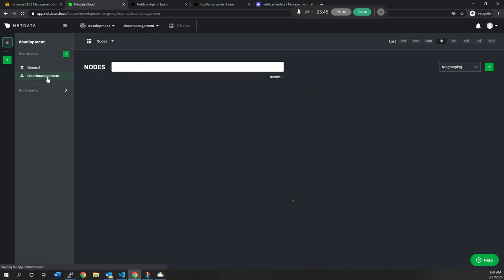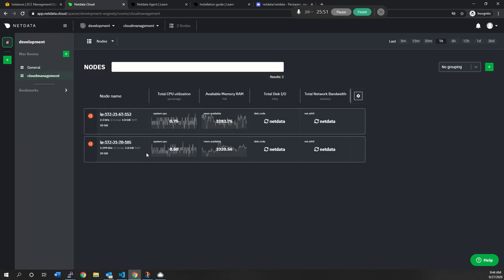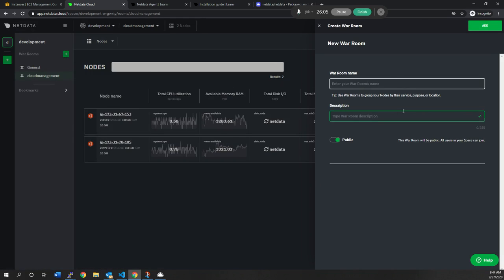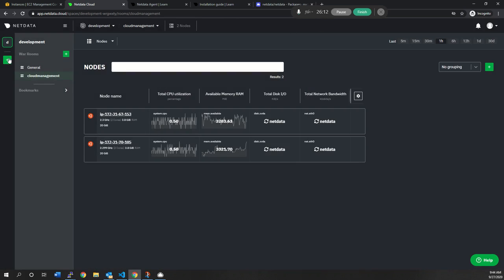Right. So I just added two nodes, but you can install the agent, claim these nodes and ensure that all these nodes are displayed here so we can just monitor. And the good thing about this is you can always create new war rooms and stuff, to group your nodes by service, by purpose or by location or something. And of course, you can always create new workspaces and stuff, right? And yeah, overall, it's a great feature, application that can be used to monitor all the metrics.